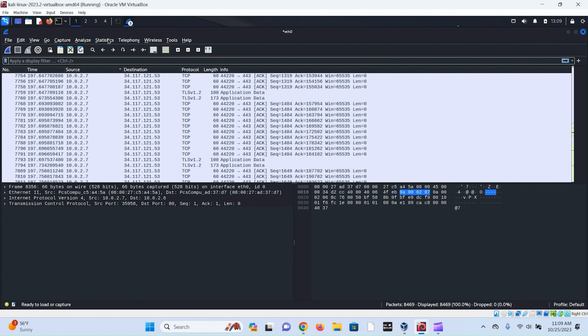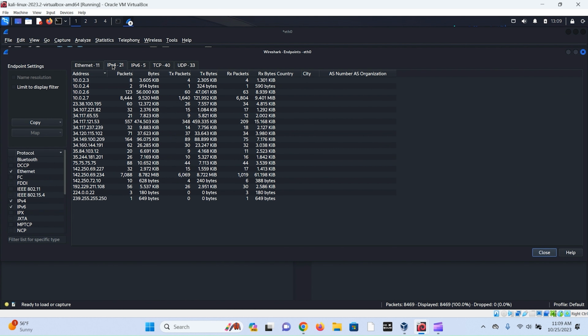So if you go to statistics and then you go to endpoints and you click on IPv4, that gives you a list of IP addresses that communicate either internally out or externally in. Now that you have all this information, you can start to understand better what the network configuration is for your customer's internal network. Once we've captured enough traffic to our satisfaction, we can begin analyzing packets.